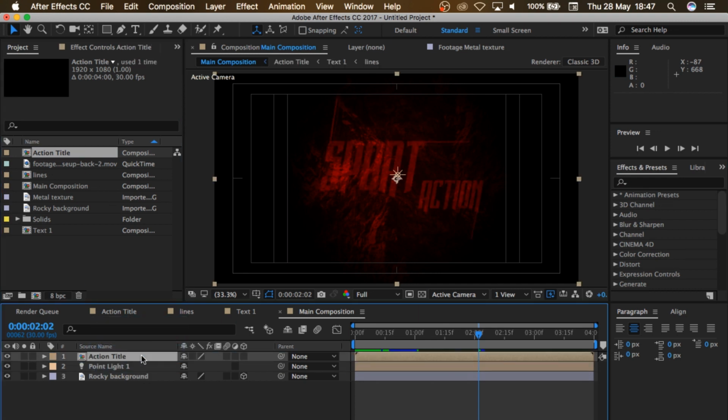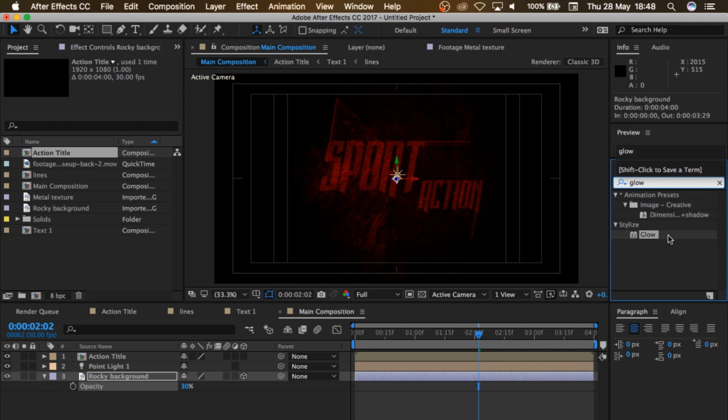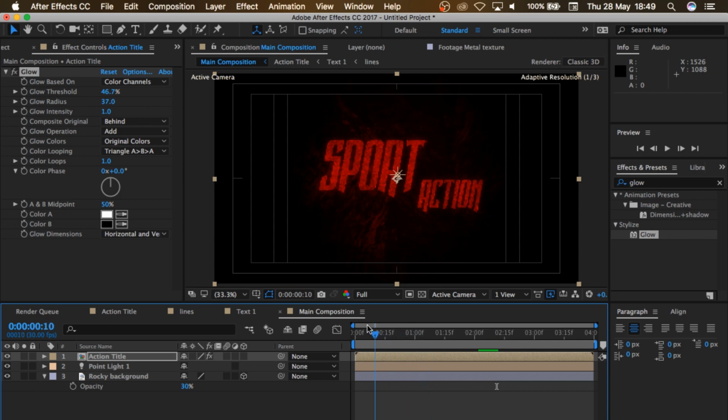Okay, next thing is to go to your project panel and drag this action title and drop it above right here. Then go to the effect control panel and search for glow. But before that, let me just come right here, click on the rocky background, click on T and reduce the opacity some more so that we can still see more of the text. Then I'll go to my effect control, search for glow, drag that and drop it on my action title. Okay, looking good. Okay, so we'll come to the effect control and reduce the glow threshold to maybe 46, and then the glow radius, we can take that to maybe about 37 right there. Okay, so you can see what we have so far.